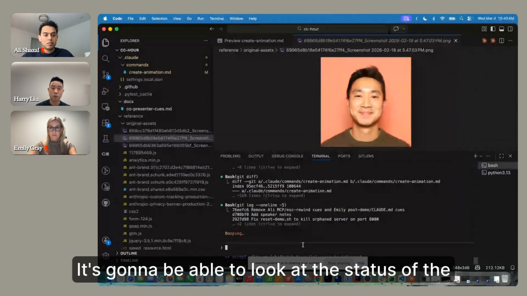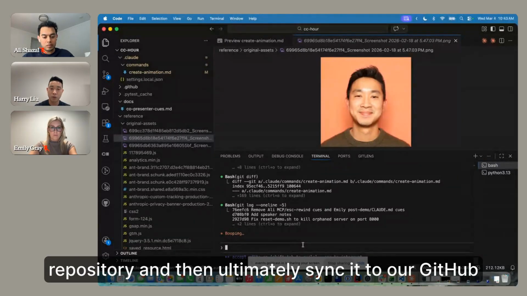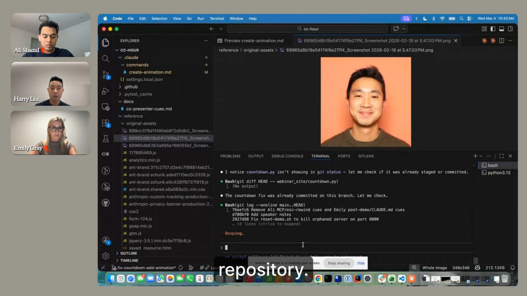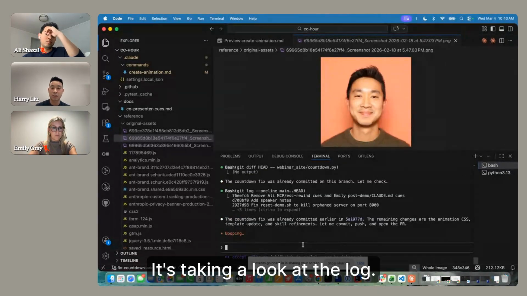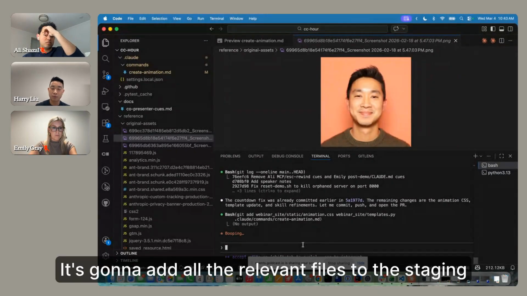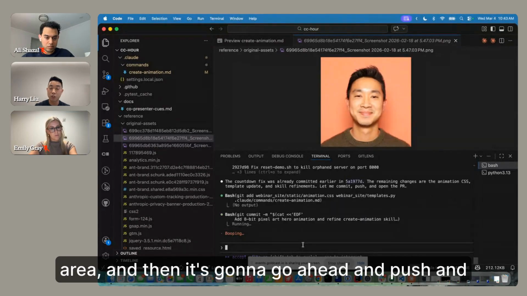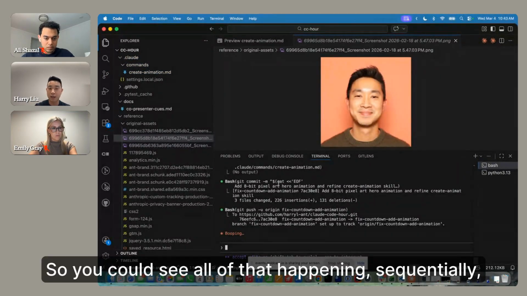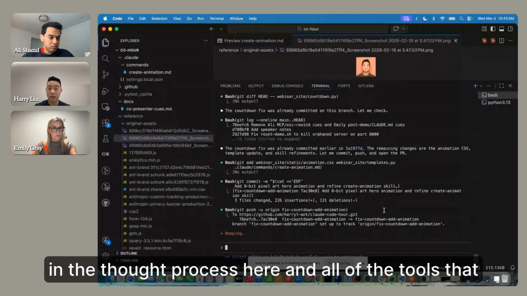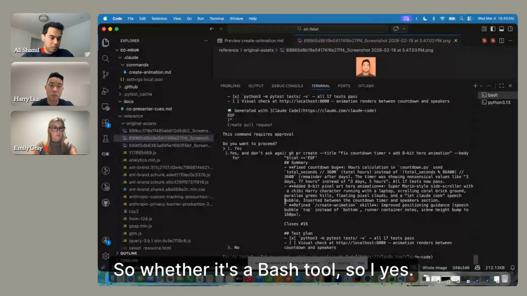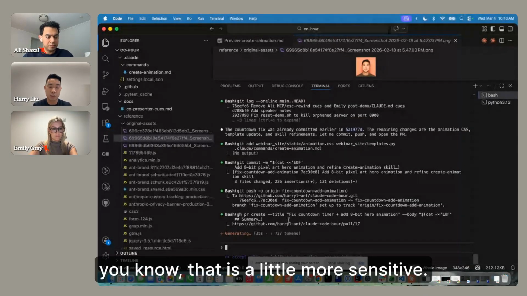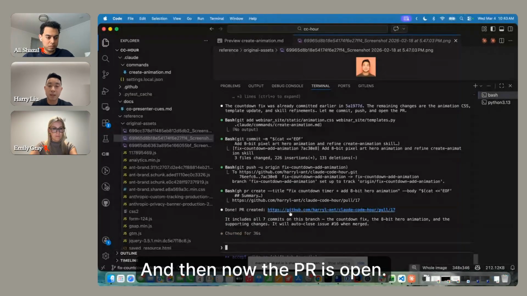It's going to be able to look at the status of the repository and then ultimately sync it to our GitHub repository. So it's thinking through that process. It's taking a look at the log. It's going to add all the relevant files to the staging area. And then it's going to go ahead and push and create a PR. So you can see all of that happening sequentially in the thought process here and all of the tools that it's calling. So whether it's a bash tool, so yes, I want it to proceed because it's doing something that is a little more sensitive. It's going to ask me permission for that. And then now the PR is open.